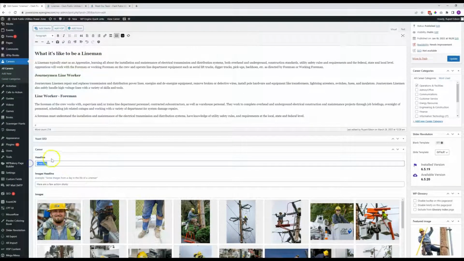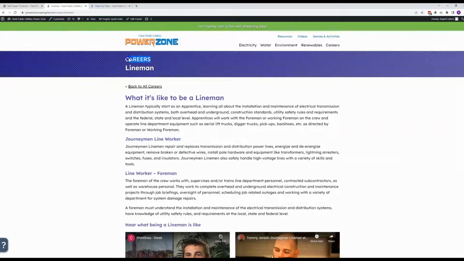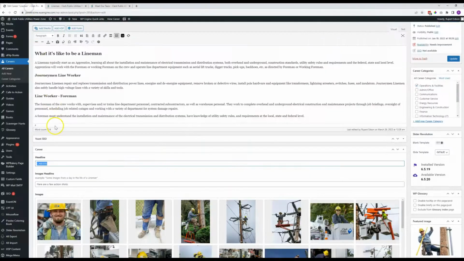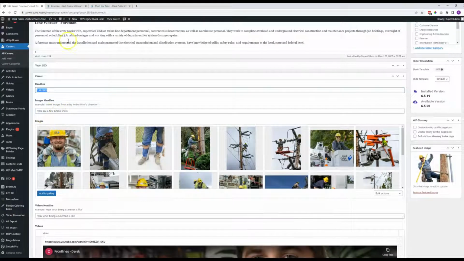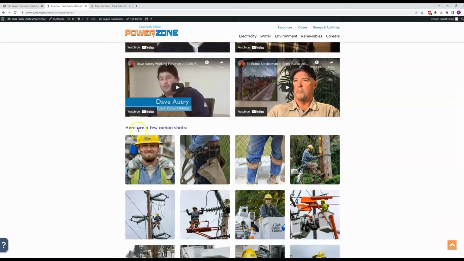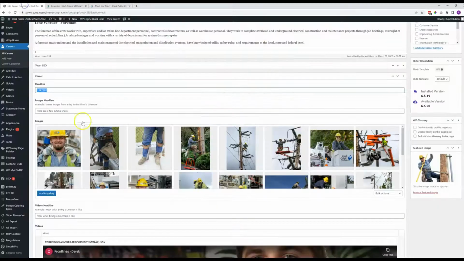The headline here is what goes above lineman. We've just been setting them all as careers, but if down the line you want to change how that works, you want to put something more specific for each one in there, you can. We thought it was just nice to identify it as part of the careers category. Then there's an images headline here, and that's what comes right above. Again, we've been making these consistent. Here are a few action shots. And then you can just upload whatever you want.